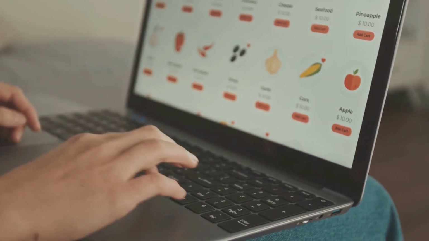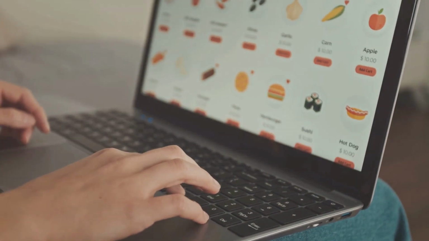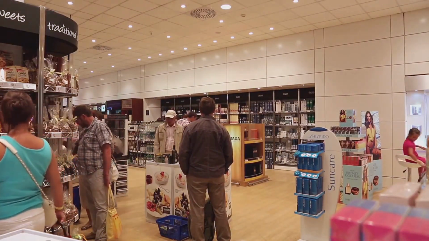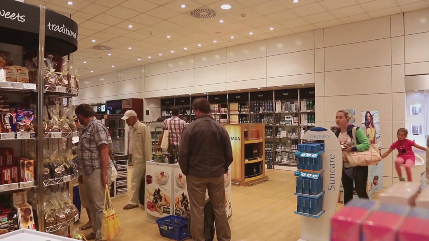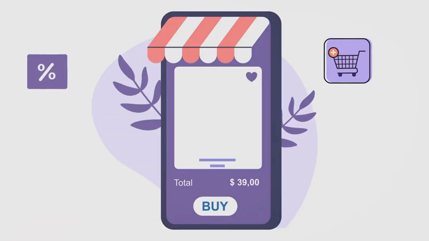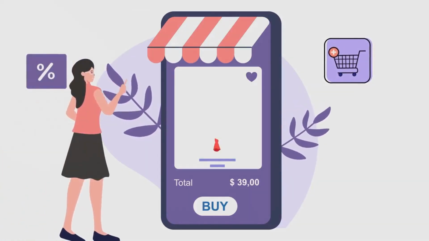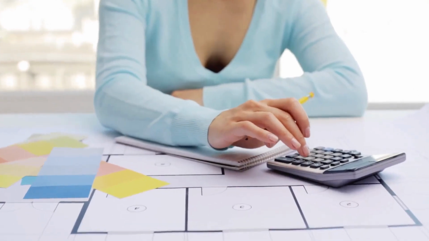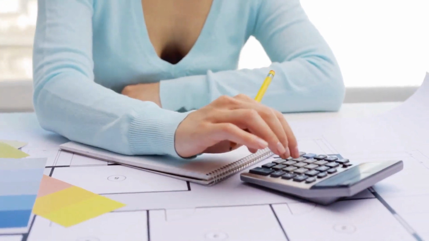AliExpress has a huge selection of products, offering an extensive variety that caters to all your needs. You can find everything from clothes to electronics to home goods, and even niche items that are hard to find elsewhere. The prices are also very low, making it an affordable option for everyone. This means you can make a good profit margin, which is essential for any successful business.